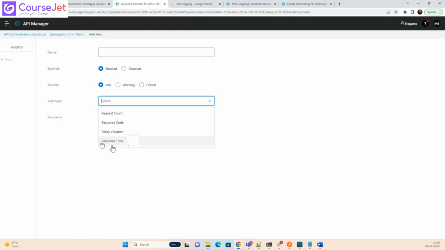Next is response time. Let's say you are making a hit, and for running the flow it is taking more than 30 seconds. You want to see which APIs are taking more than 30 seconds, so you can generate alerts for that. So these types of alerts are available in the API Manager.